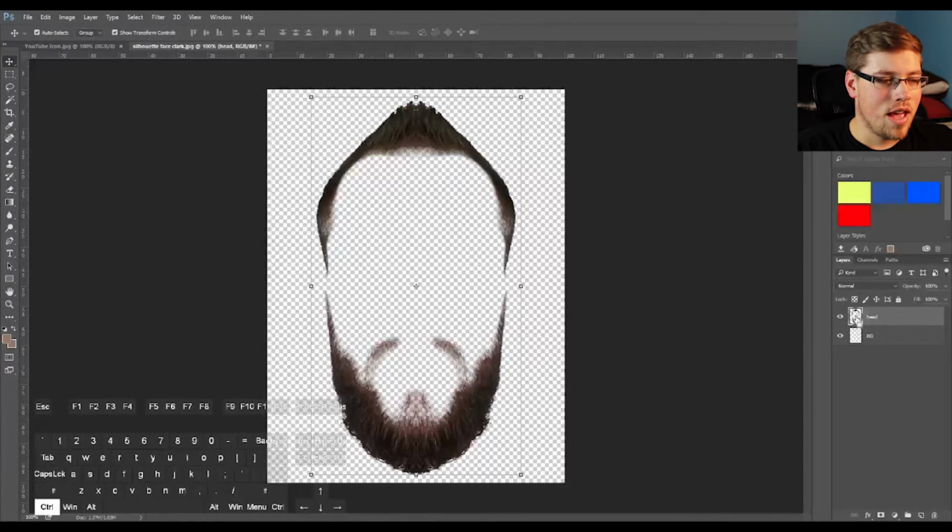Control down and click on the image thumbnail, and that's going to make a selection of everything we have here that has information in it. So everything that's not completely transparent is going to be selected. Now you'll notice everything in here has been erased. It's just all the stuff we want.